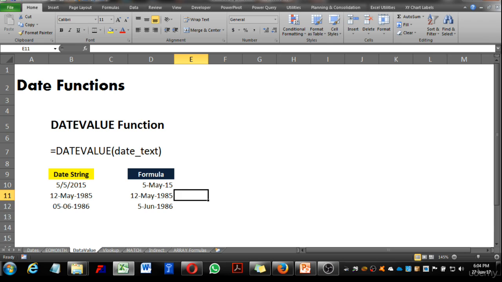So we'll be using this DATEVALUE function in combination with other functions in the Excel model preparation. I will show you a very practical and effective use of this DATEVALUE function in our model preparation.